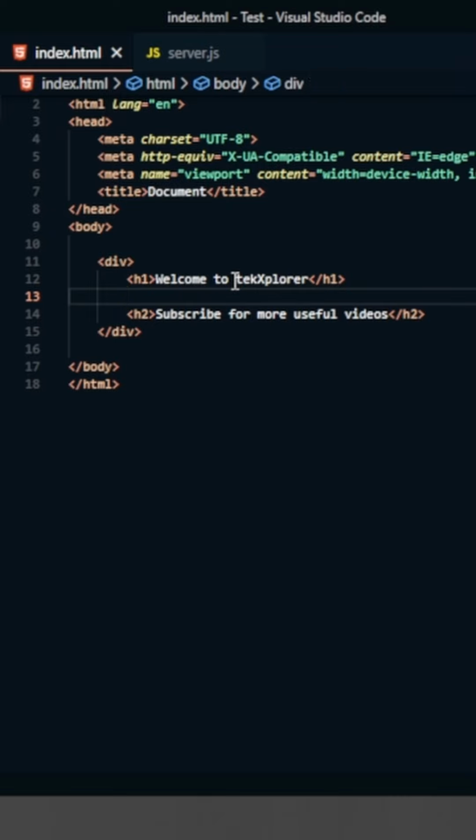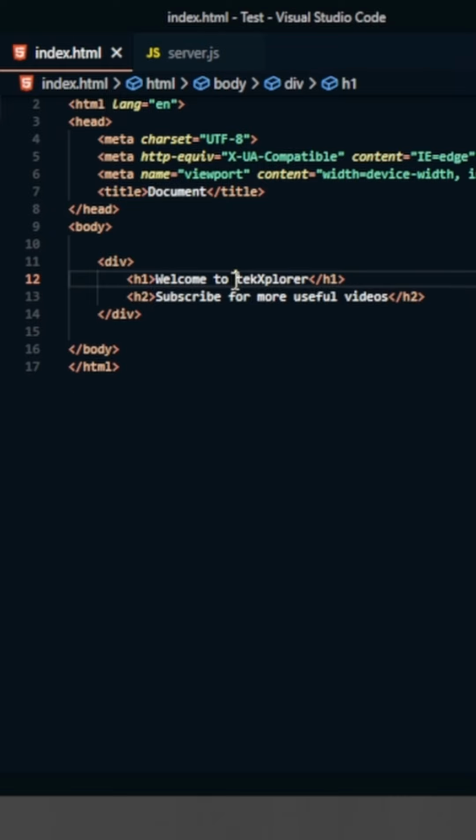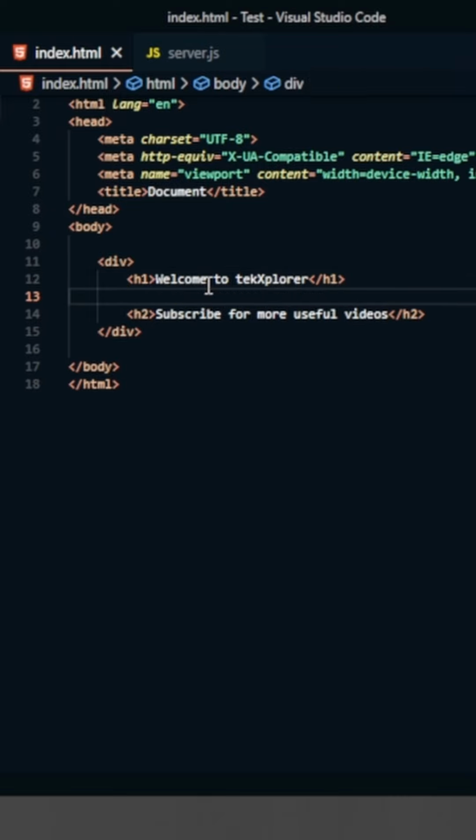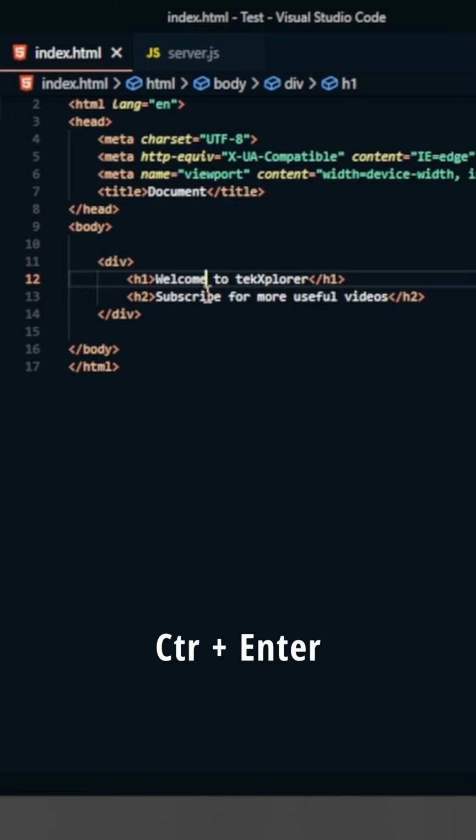If you want to create a new line, you don't need to go to the end of the line and press Enter. You can just press Ctrl plus Enter from anywhere you are, and it will create a new line.